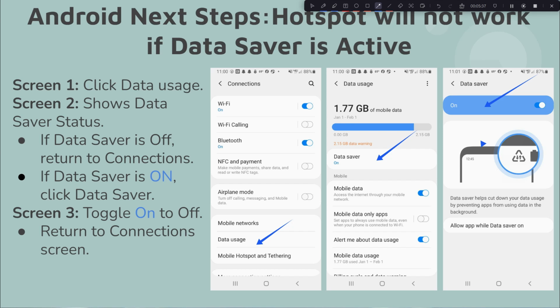So simply again, on the connections page, start with data usage. If data saver is on, click on this area and turn that to off.